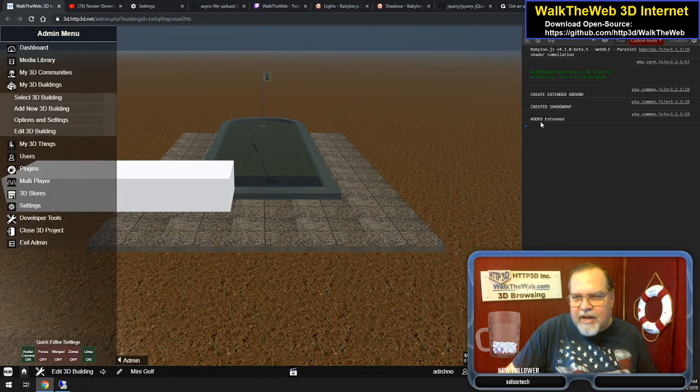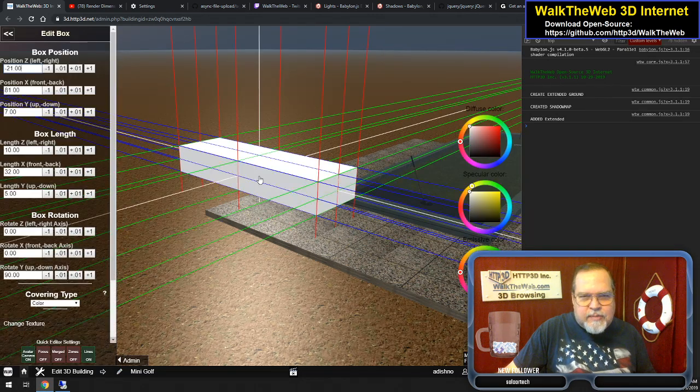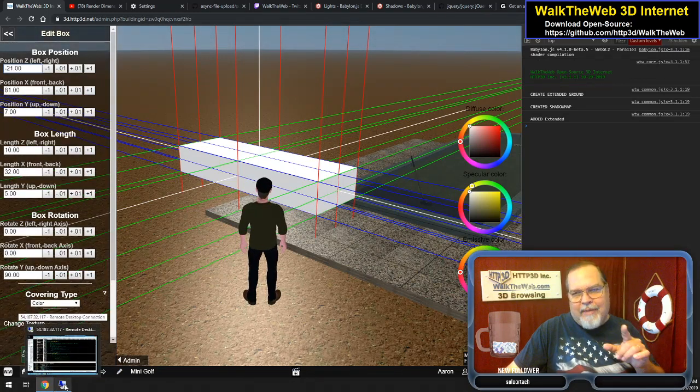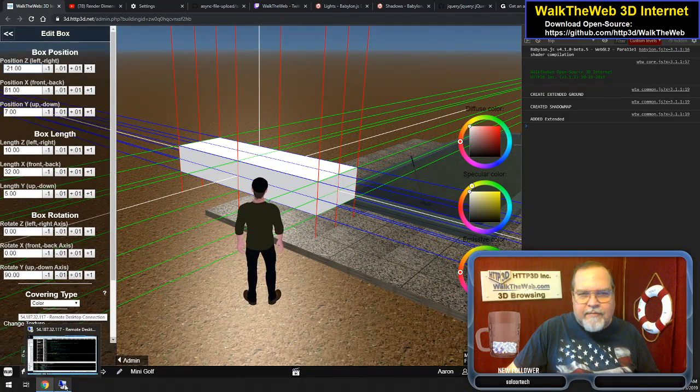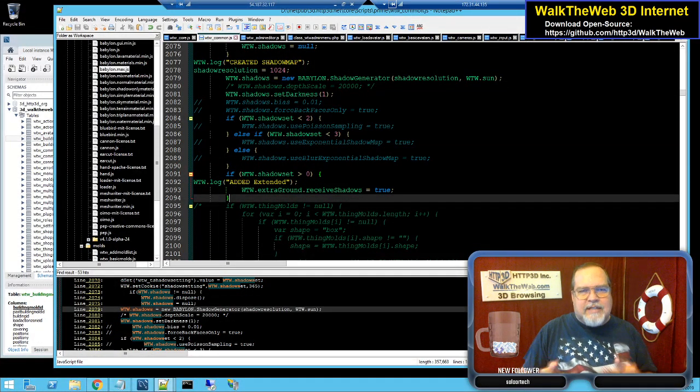Create shadow map, and then add it extended. Okay, so it did all those steps. And now we need to make sure that this box, when it's created, gets added to the shadow map. That's all we have to do, is make sure that that box, when it's created, gets added to the shadow map.